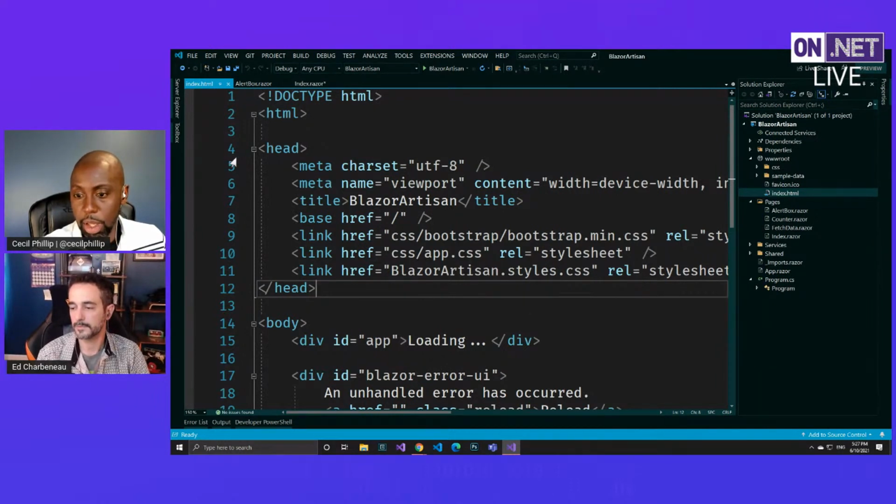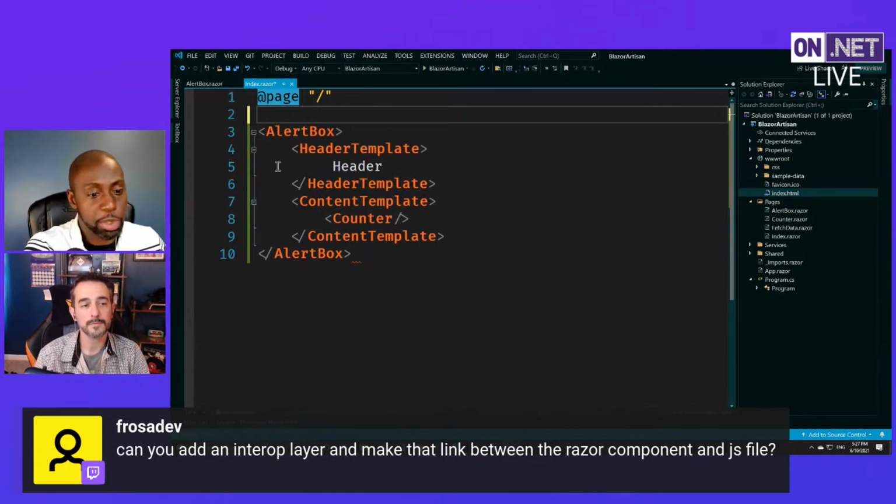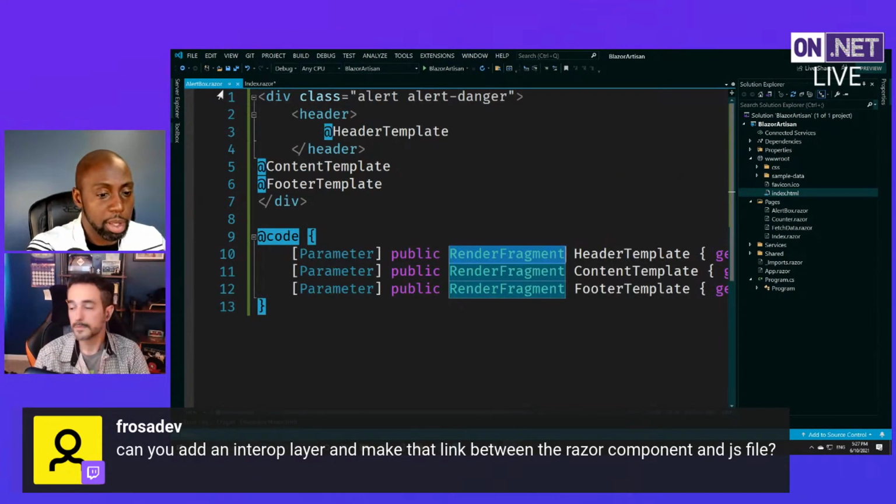Let's see, what else do we got? Some questions coming in from Twitch. This one from Frostadev. It's asking, can you add an interrupt layer and make that it links between a Razor component and a JS file? I think you kind of just answered that. Yeah, absolutely. You could do that. So the answer is yeah.